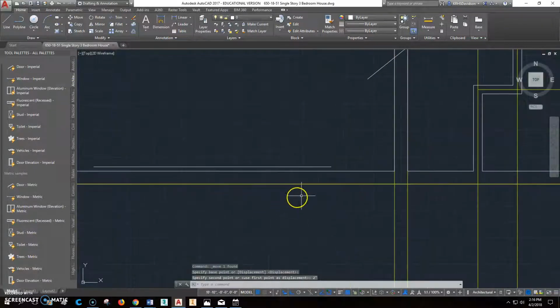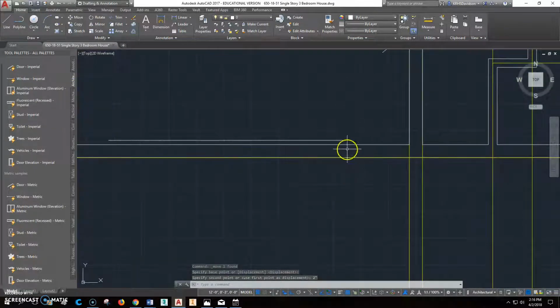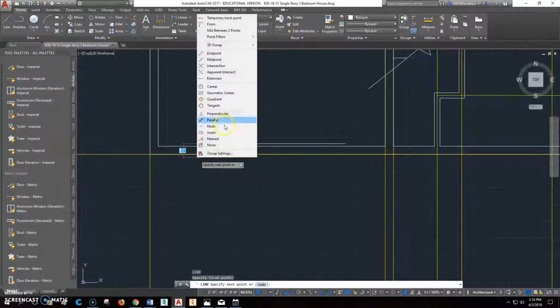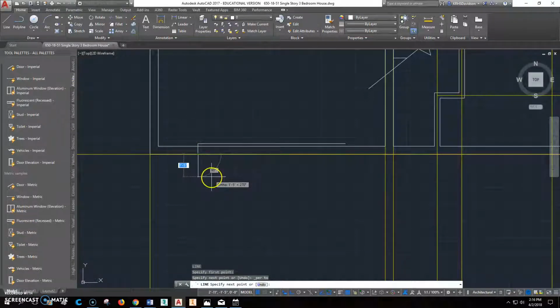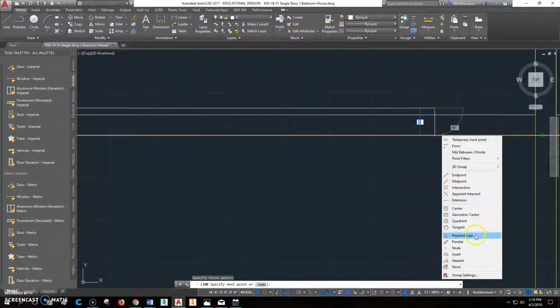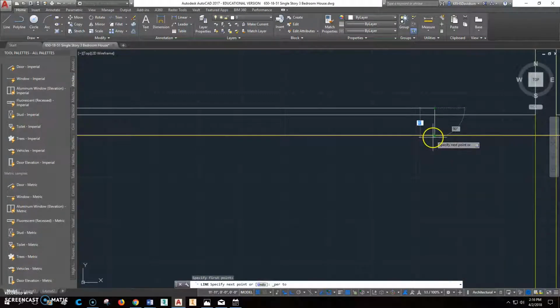Alright, so that's what a garage door is. They're actually a little bit longer than that, but to make this correct, this is just a representation of it. Shift right click, draw a line from there, shift right click to that perpendicular, draw a line right here, line from that endpoint to the shift right click perpendicular.